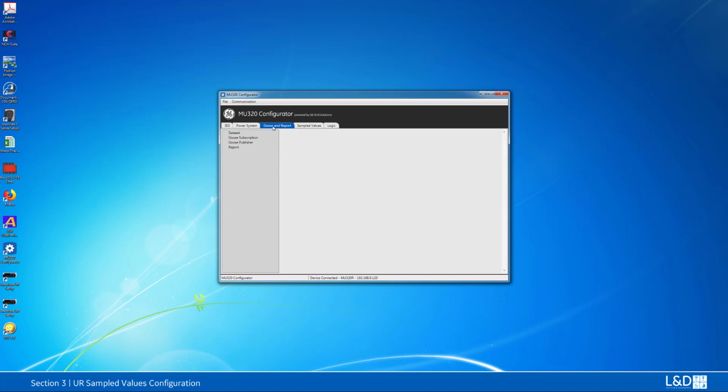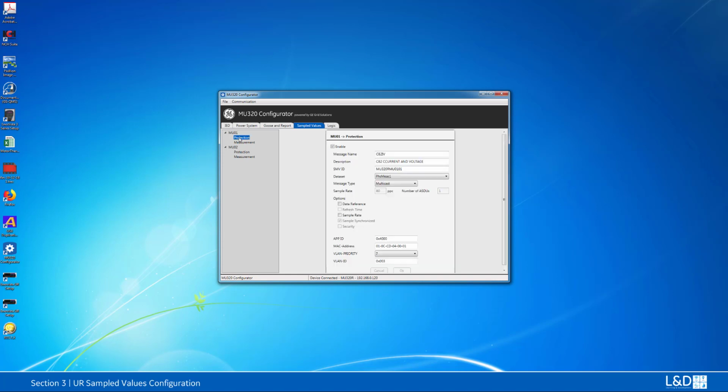For the goose and the report, we're going to use this goose message in the following demonstration of the digital substation. So I'm going to pass this one, and the most important is the setting under the sampled values. Under the MU01, I set the sample values ID to be MU320R MU0101. So I write this ID on the piece of paper. So later I'm going to type this into the UR and Vista software.